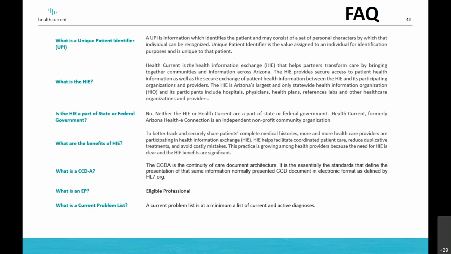Another question that has come in is, what is the latency or delay in hospitalization data, meaning a patient getting admitted to the hospital?